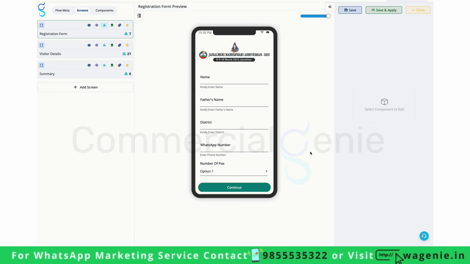Hello everyone, let us see how you can create conditional based calculations in MiniApp. So this is a registration form for an event, and I have also shared the template of this MiniApp so you can clone it in your account directly.